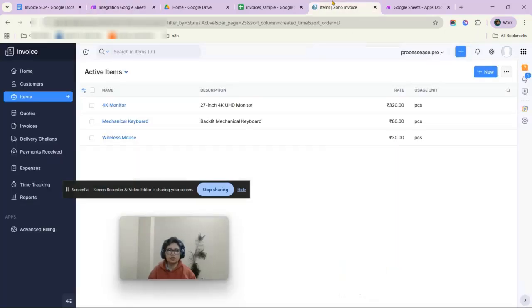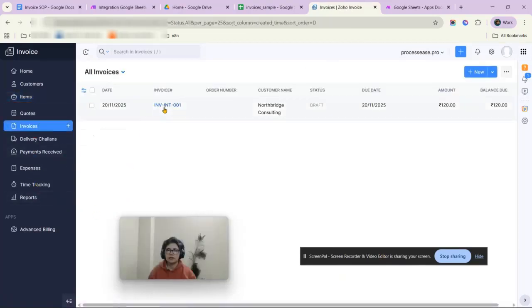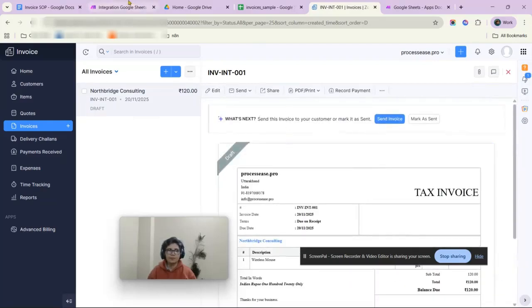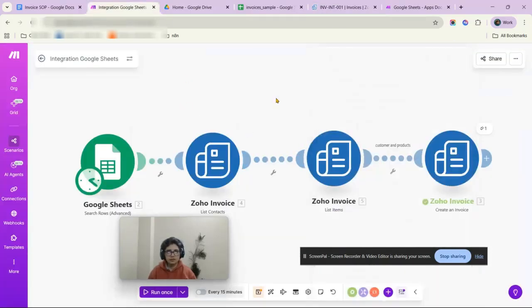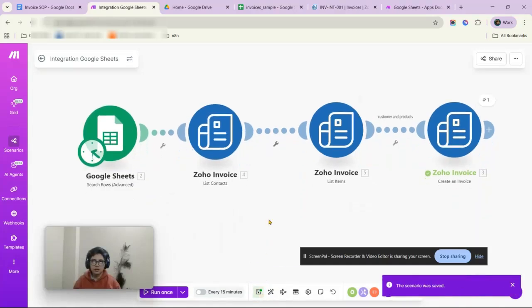Let's go to Zoho Invoice. Let's go to invoices. And here we are. We have the invoice created, so this is now ready. We have not added any checks and all. As you know, we want to keep it simple. So I'll just save it here for now.